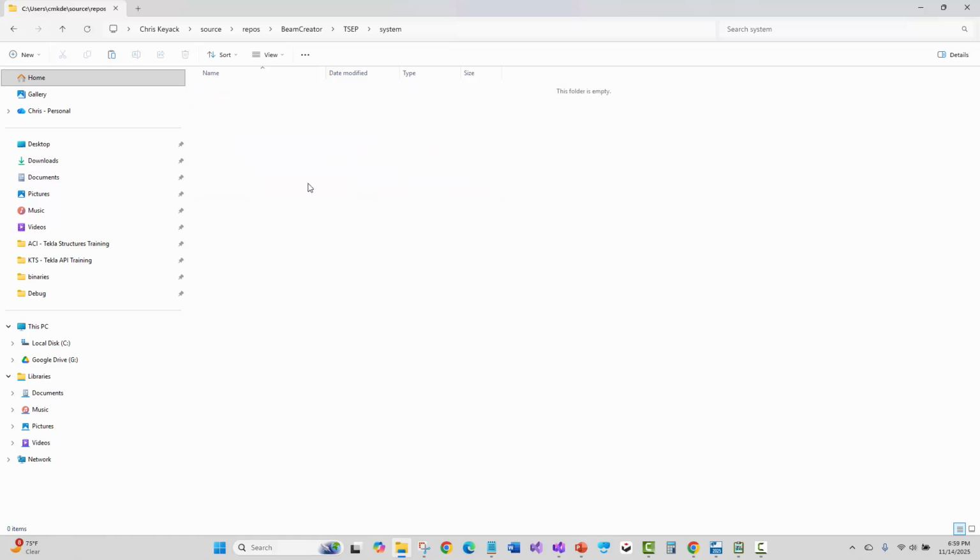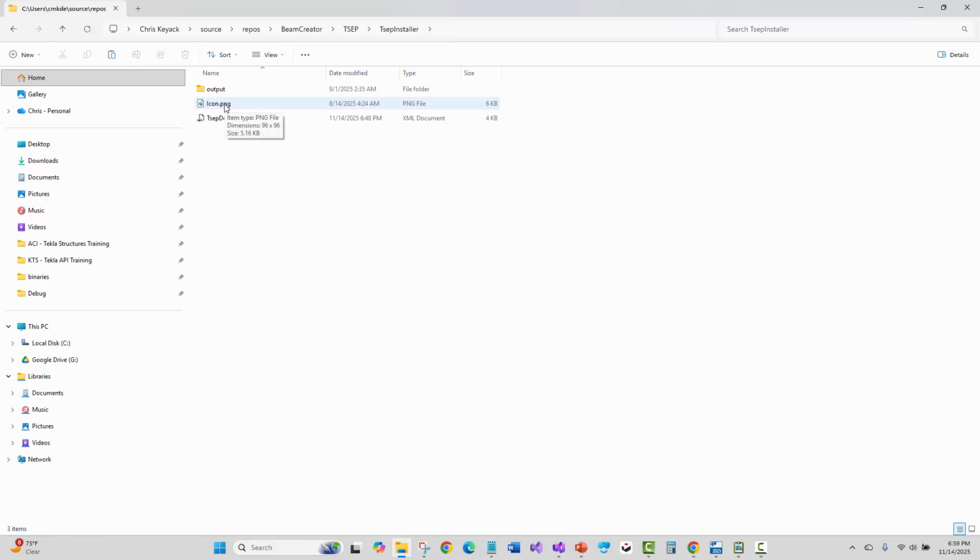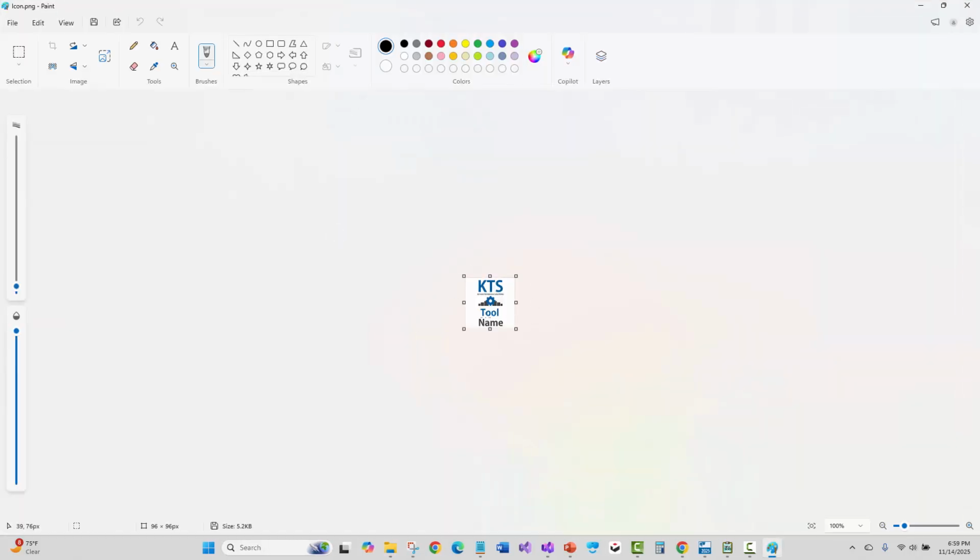System folder is the same thing. If I want to install into the system directory, the XS system directory, and again, any saved attributes or settings, I could easily do that if I wanted to. Now that I've got that all set, there's only one other thing here, this icon PNG in the TSEP installer folder. That's just a thumbnail that'll show up in the extensions list and the extensions manager within Tekla itself.